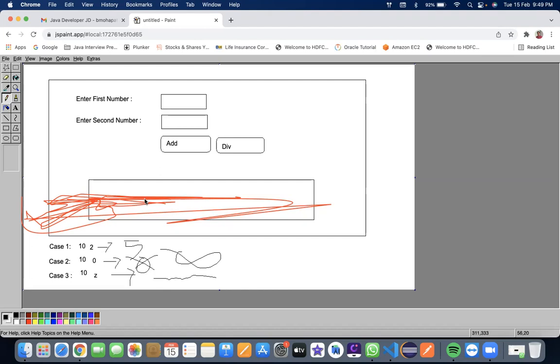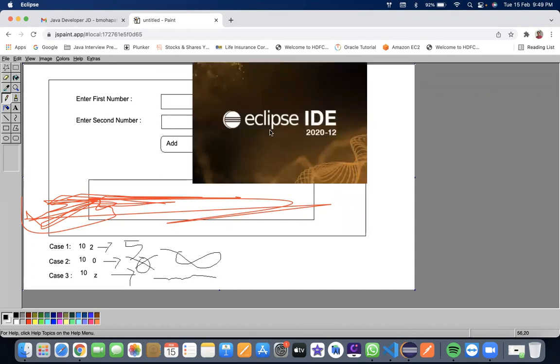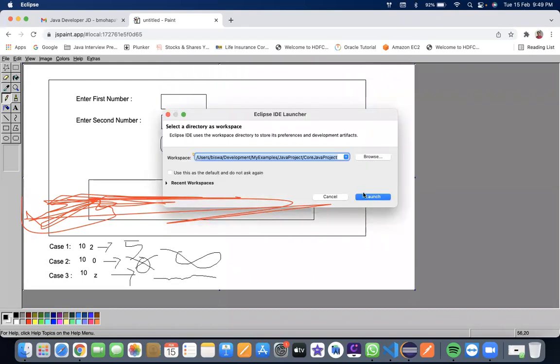Since I am not teaching you the UI, I am simply creating a calculator by using Java, a simple calculator. Same thing I am designing by using command prompt, right? So you just see.